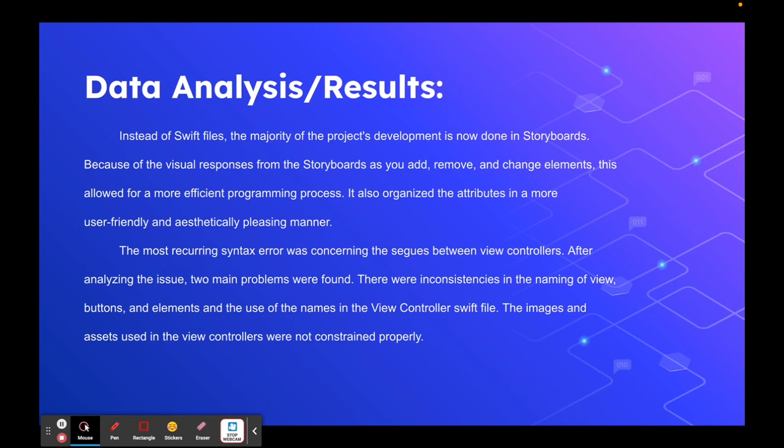The most recurring syntax error was concerning the segues between view controllers, which are basically the transitions. After analyzing the issue, two main problems were found. There were inconsistencies in the naming of the views, buttons, and elements, and the use of the names in the view controller Swift file. The images and assets used in the view controllers were not constrained properly.